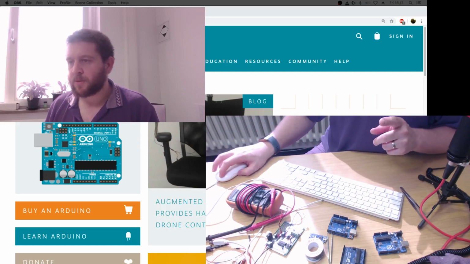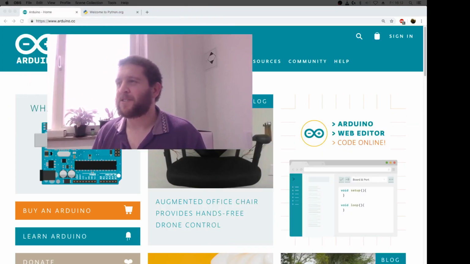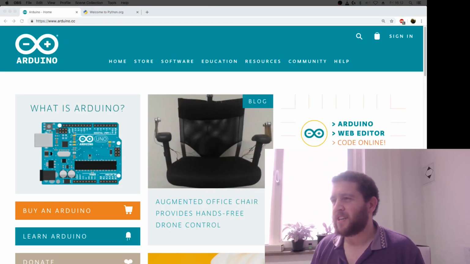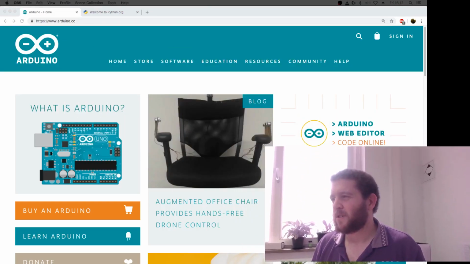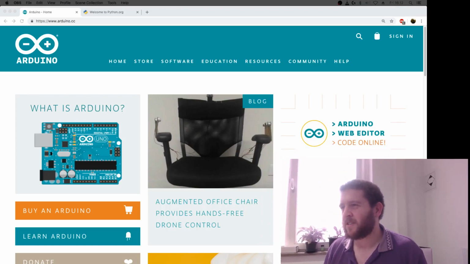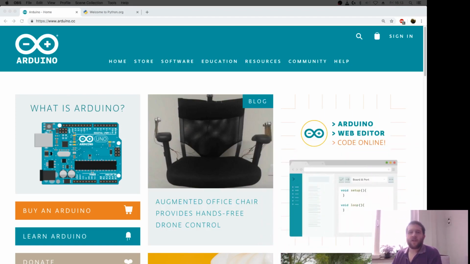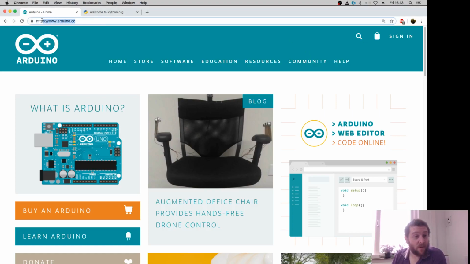So what I'm going to do is I'm going to turn that off. I did it right the first time. I'll put myself down here and I'll resize this. So you can see here, we're on arduino.cc. So head over here if you don't already have Arduino.